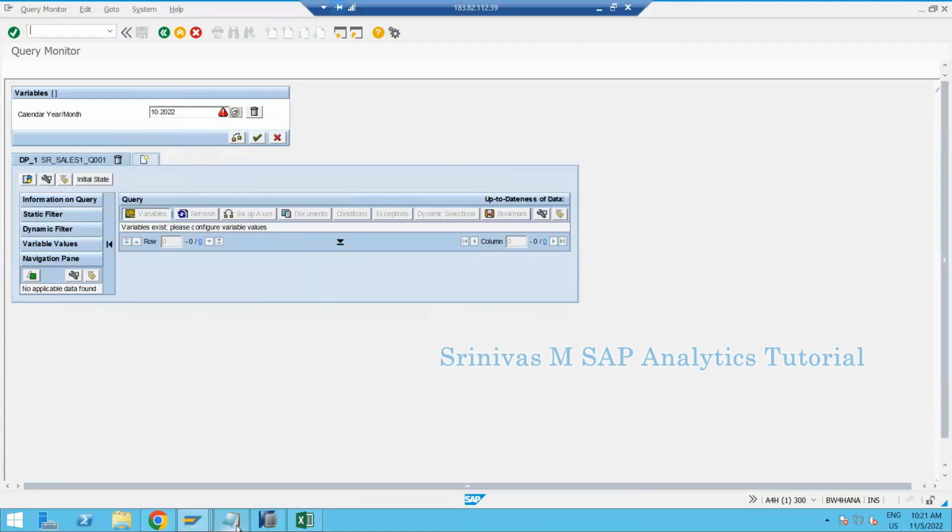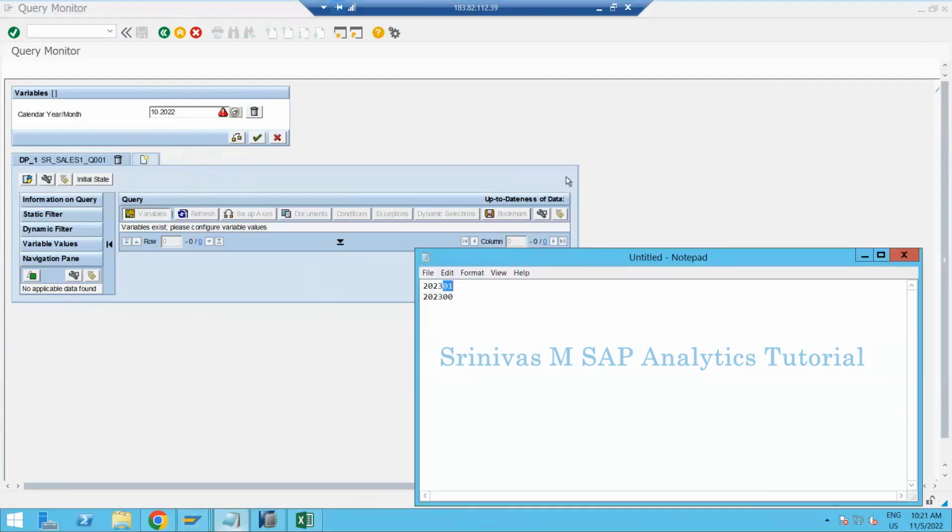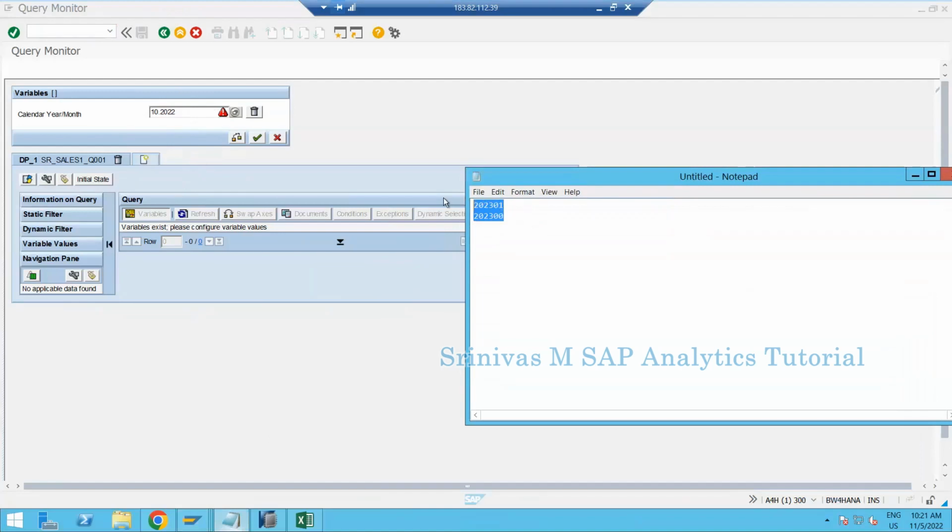But one of the frequent requirements we get in our BW is year to date, month to date reports. For year to date, month to date reports also you are supposed to create some customer exit variable.